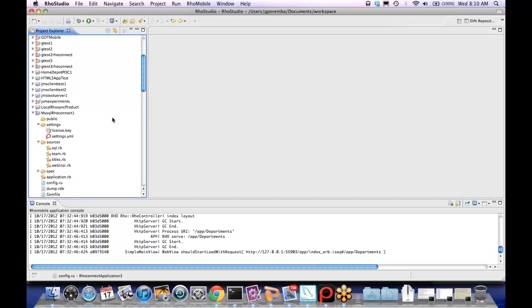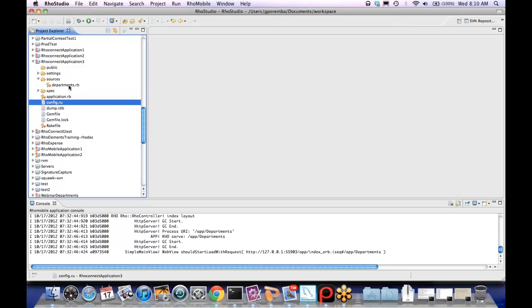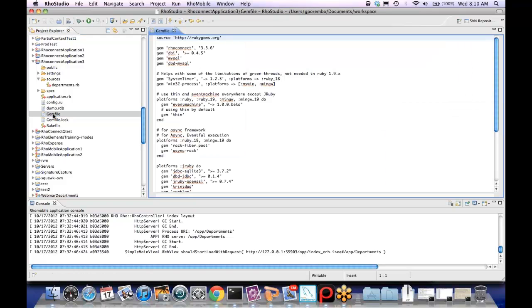So I have already set up my project. It's just a standard RhoConnect project, and I've created a source adapter called departments. Before we take a look at the source adapter, let me talk a little bit about some of the things that I had to do to this project after I created it. You'll recall from the slides that I showed you just a moment ago that one of the things we needed to do was modify this gem file. So here's the gem file in the RhoConnect project.